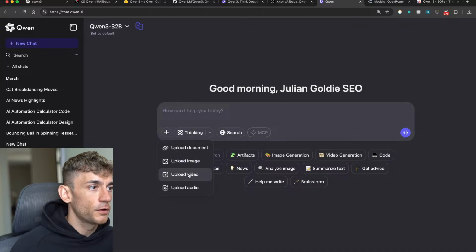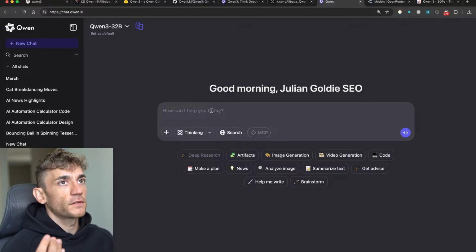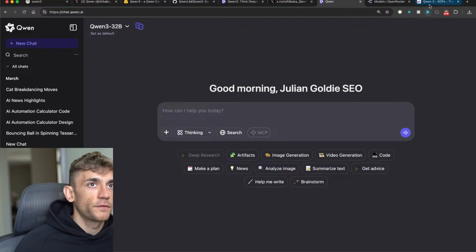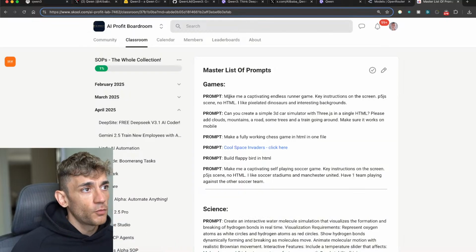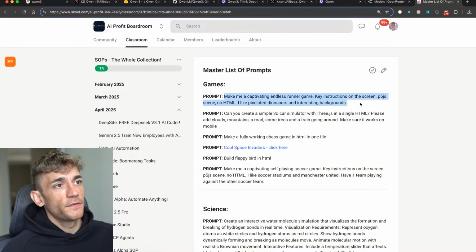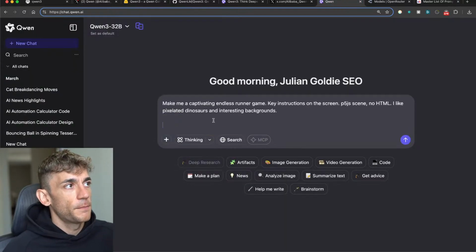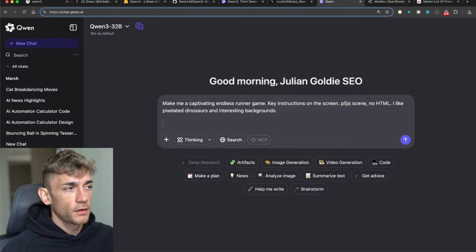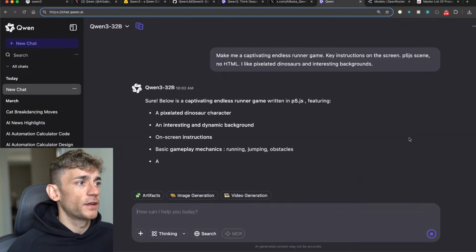And then you can also upload documents, images, videos, and audio, etc. Inside here, for example, let's just take a prompt from the master prompts inside the AI Profit Boardroom just to test this out. What I'm going to say here is, make me a captivating endless runner game. Key instructions on the screen, blah, blah, blah. Basically this should build out a sort of endless runner dinosaur game.